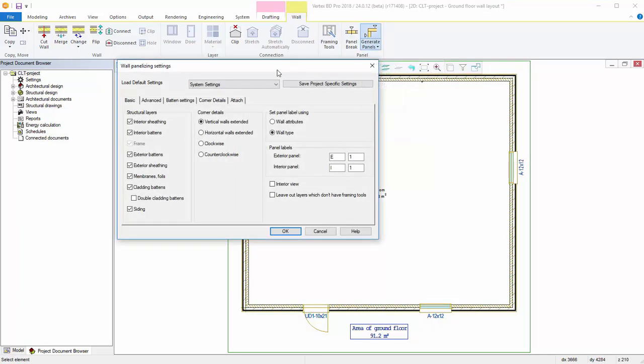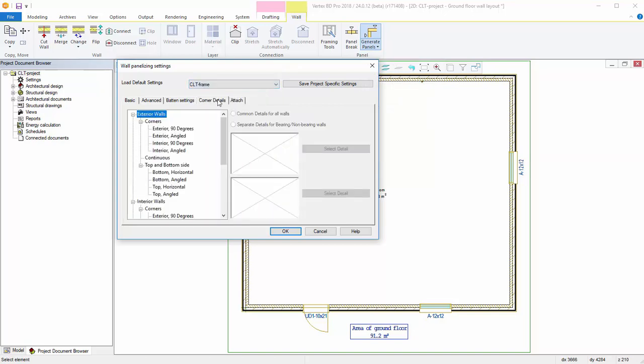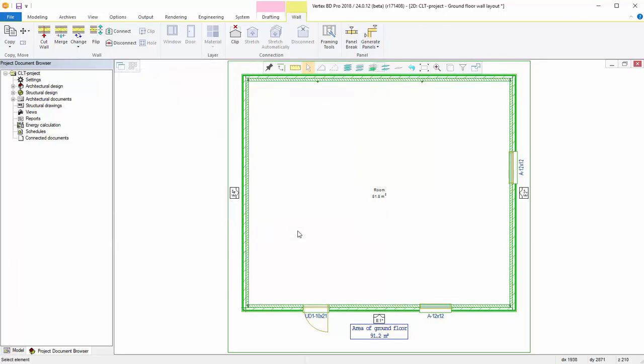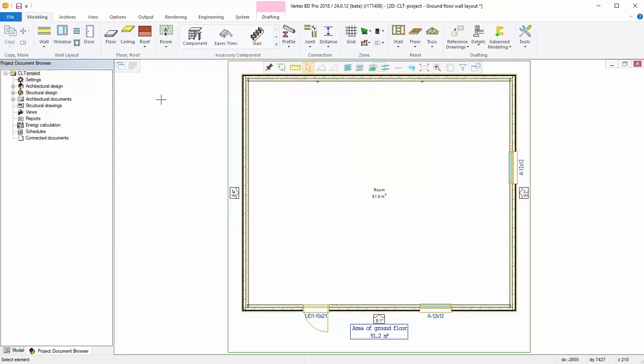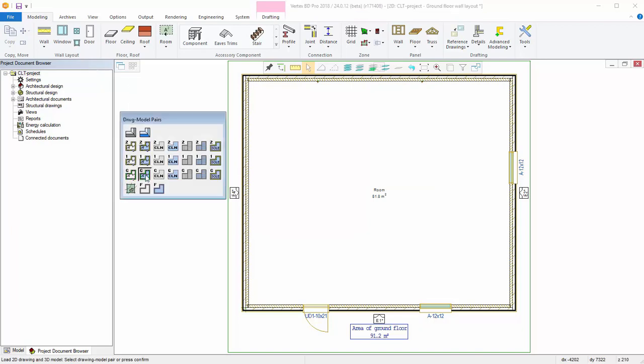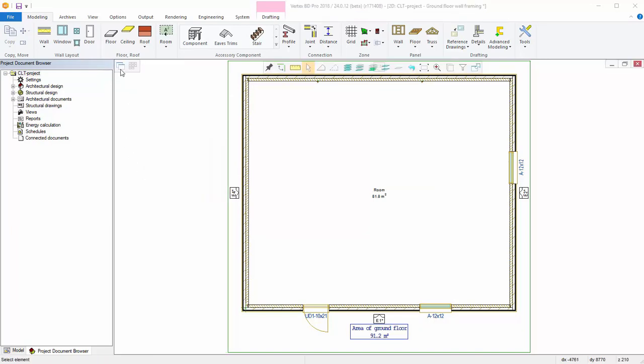From the drop-down menu, you can select different default settings like CLT frame. In this set of settings, there are defined, for example, corner details for CLT. Press OK to generate the wall elements. Go to Wall Framing Drawing Model Pair and open the 3D model to see the elements.